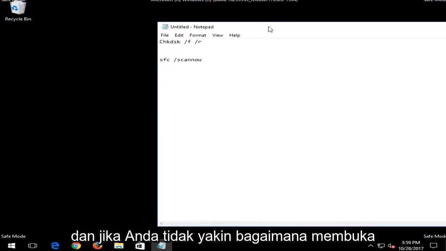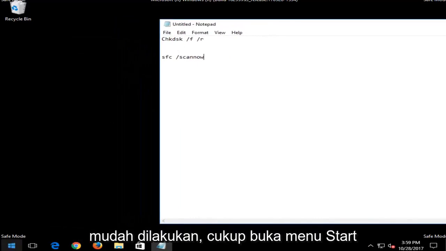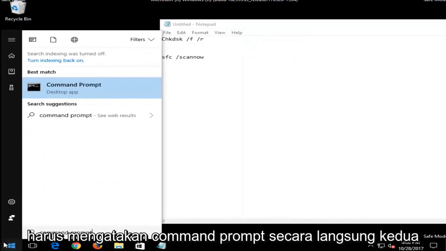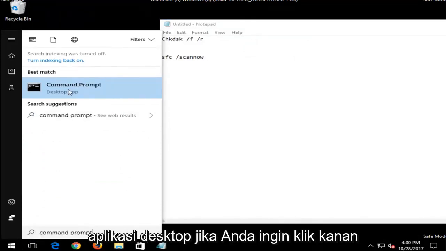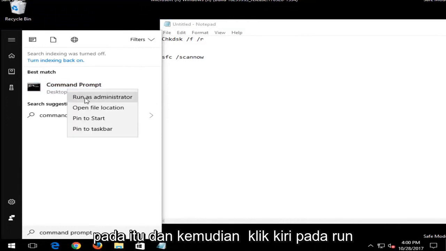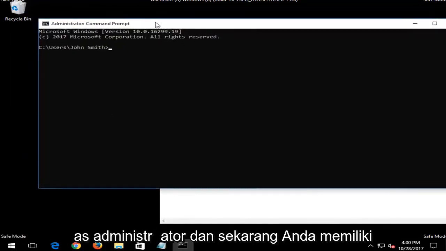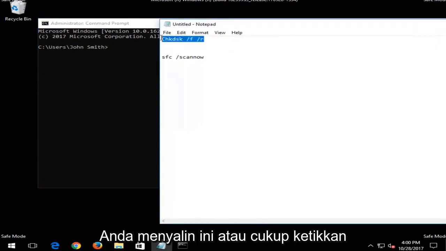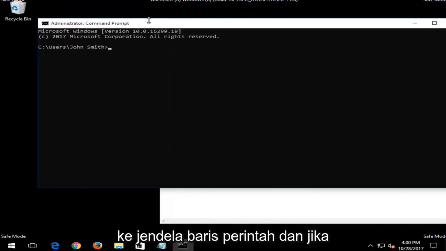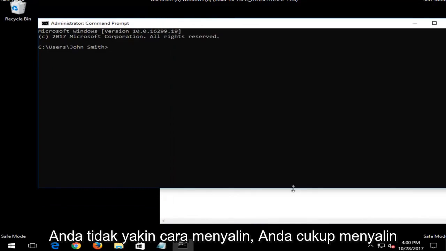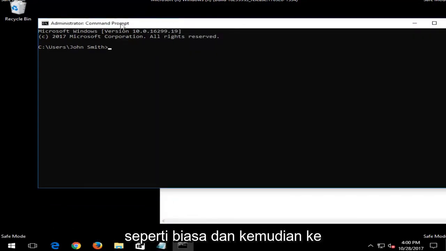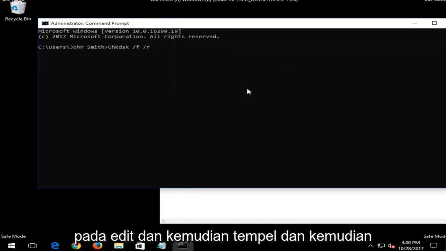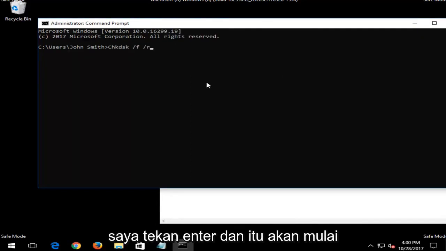And if you are unsure how to open up an elevated command line window, it's very easy to do. Just open up the start menu and type in command prompt. Best Match should say command prompt directly above desktop app. You want to right click on that and then left click on run as administrator. And now that you have administrator rights, I'd recommend that you just copy this in or just type it into the command line window. And if you're unsure how to copy, you just copy as you normally would, and then up at the top bar here, you right click, left click on edit, then paste. And then I just would hit enter and it would begin running the scan.